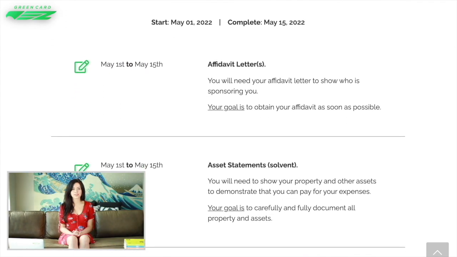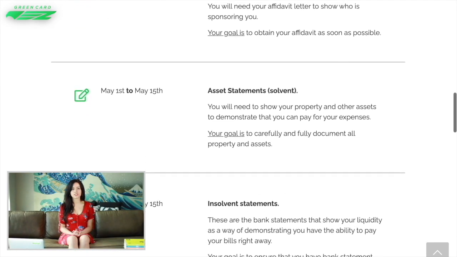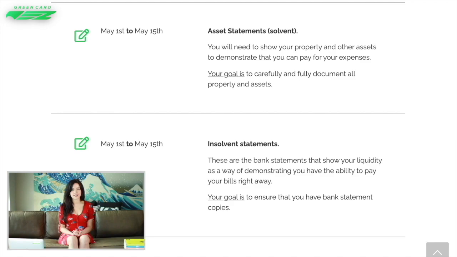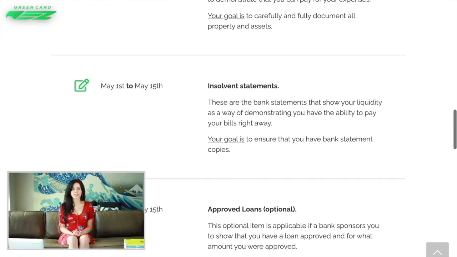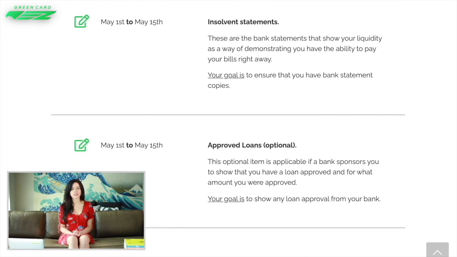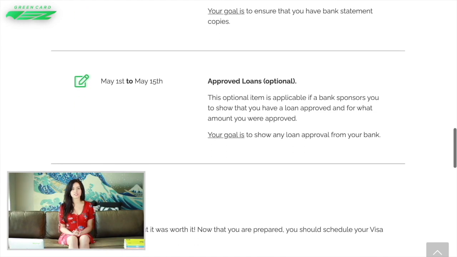The first one is to get your affidavit letter. The second one is to show your statement of assets. The third one is to show liquidity through insolvent statements. And the fourth and final one is to show any approved student loans. This takes care of the 14th step.